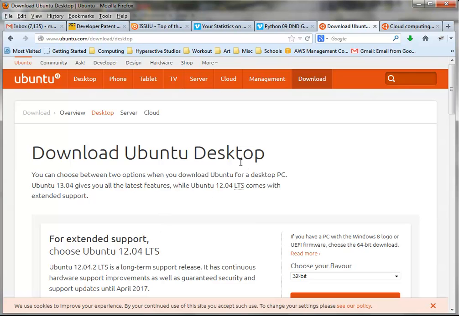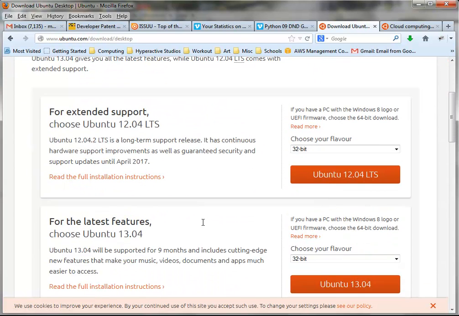Now I'm going to go over here. I clicked on the more. You can also click on download to get you there too. And I'm going to select 12.04. You might be going, well, why not 13.04? Well, 13.04 has short-term support, so it's not going to be supported for a long time. It's only going to be supported for 9 months. They're going to be replacing it with 14.04, whereas 12.04 is supposed to be supported all the way up to 2017. So if you want something that's going to be around longer, then definitely go with 12.04.